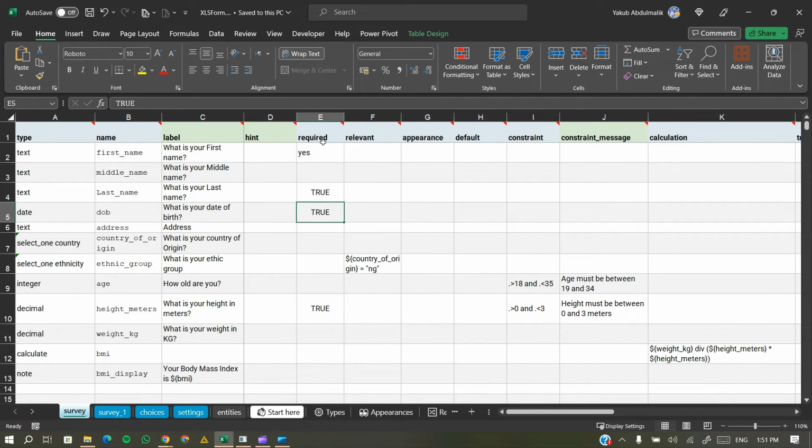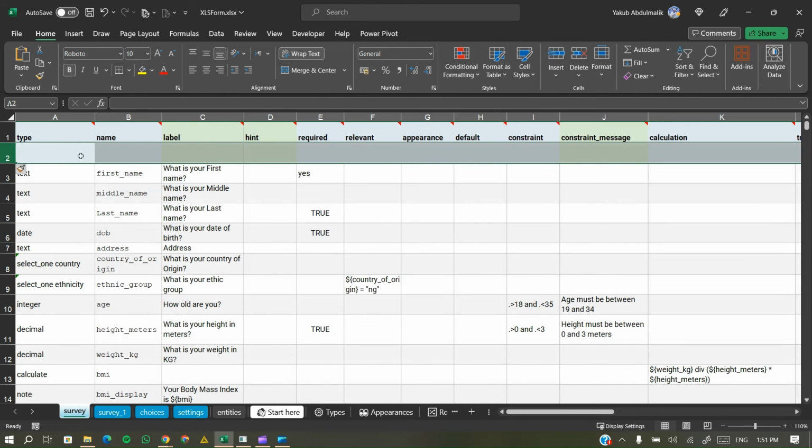So if you have a formula in any of these, it evaluates to either true or false, and it only works if it evaluates to true. So I don't have to write true or false here. What I could do here is write a formula that is going to be checked, and if it evaluates to true, then this is made required, and if it evaluates to false, then this question doesn't need to be answered. So I'm going to do a very basic one here.